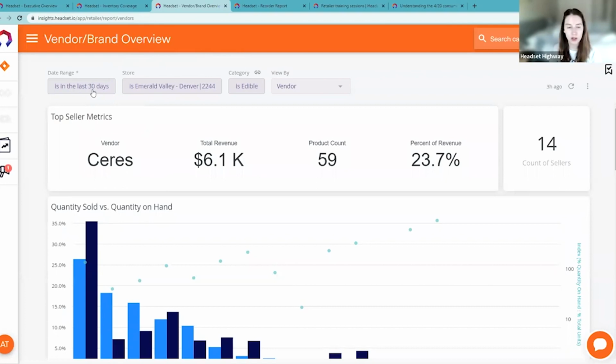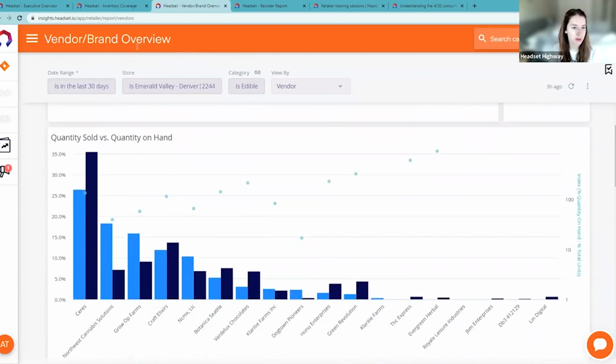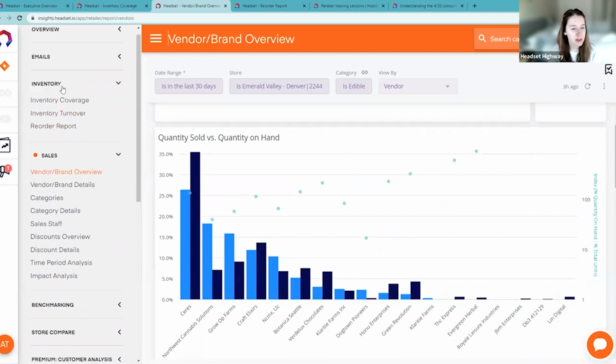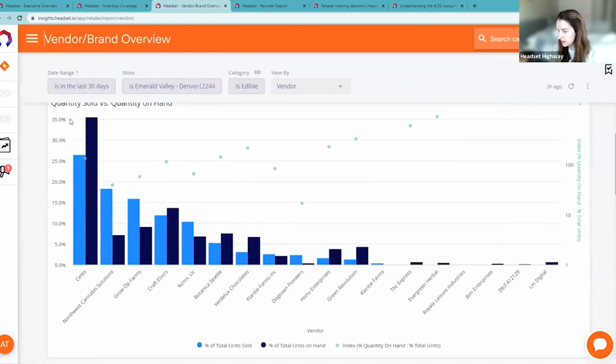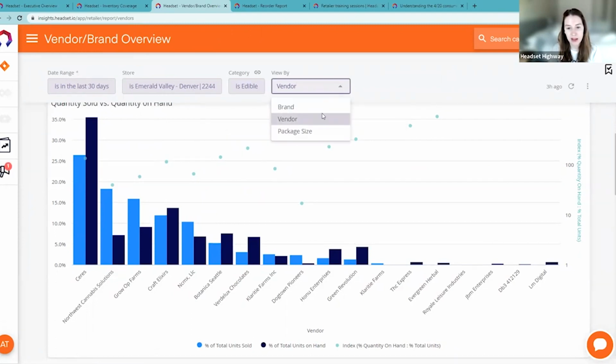So you can visualize that turnover from this quantity sold versus quantity on hand graph under the vendor and brand overview. And I just realized I should probably show you how to get to that. So we moved out of inventory for just a second, and now we're back in sales under vendor brand overview. So here I want to see how my edible products are moving in and out of my store. So again, we'll set up the filters. I'm looking at the last 30 days, but this is customizable. You can choose whatever date range you want. I'm looking at my Denver store again. My category is set to edibles, and I'm viewing by vendor.